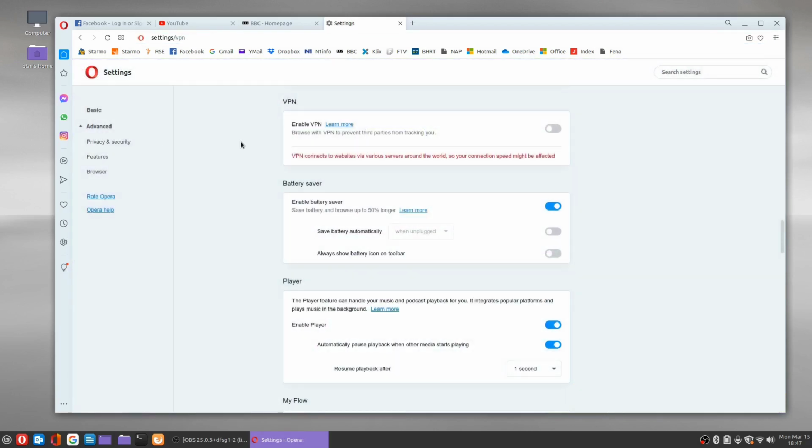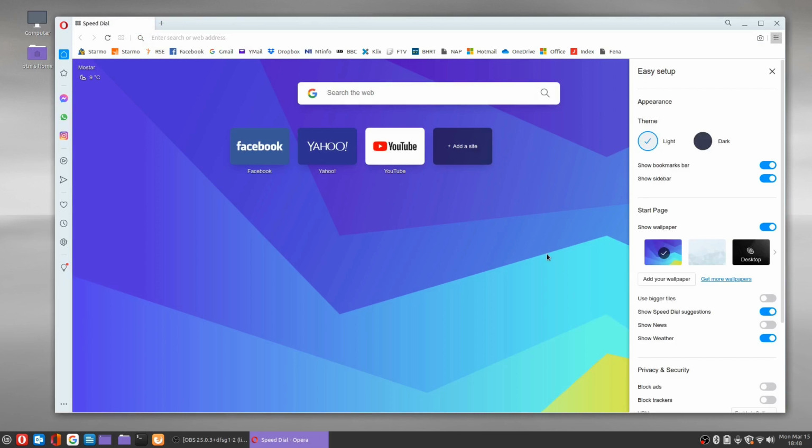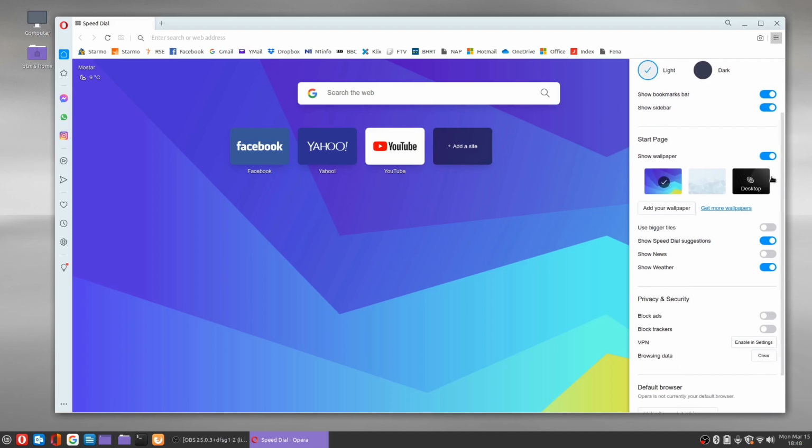There, you can tweak and customize many aspects of your Opera browser. Opera includes a built-in virtual private network, VPN, that works well and quickly. On the right-hand side of the browser window, you'll find a handy easy setup button that enables you to customize the appearance of your Opera build. There are light and dark themes and many default wallpapers on offer.